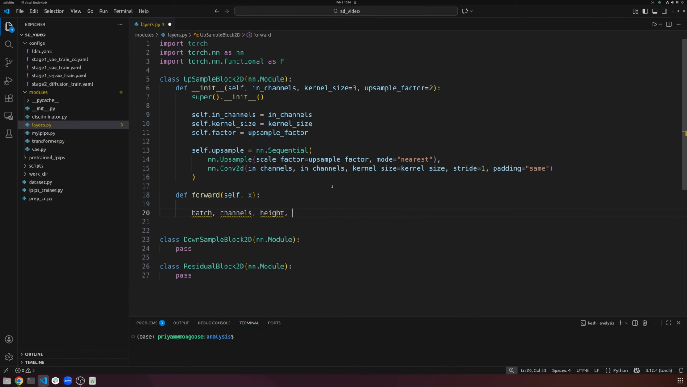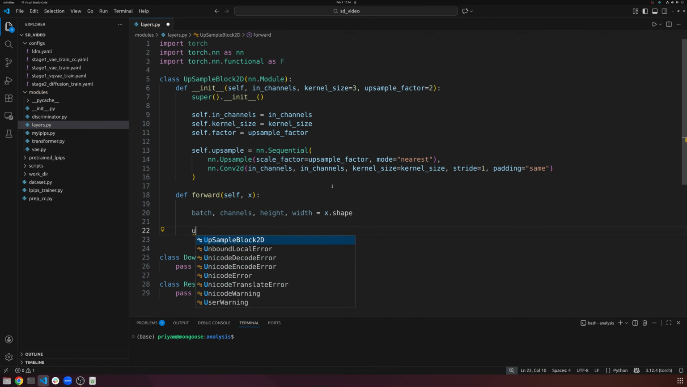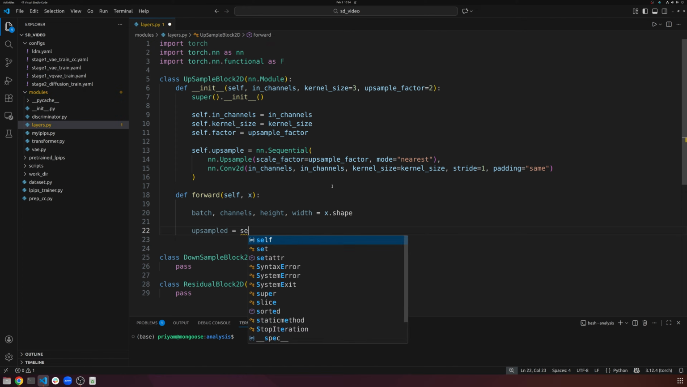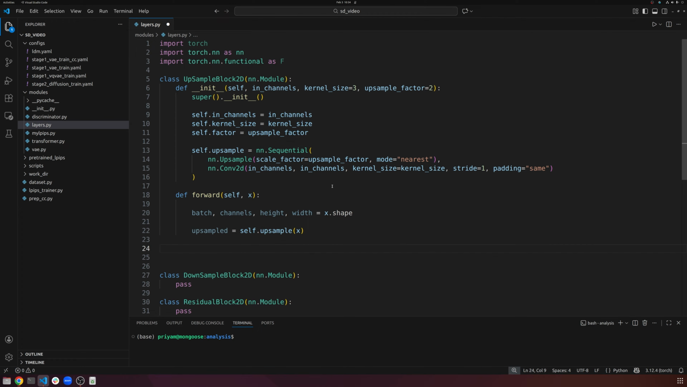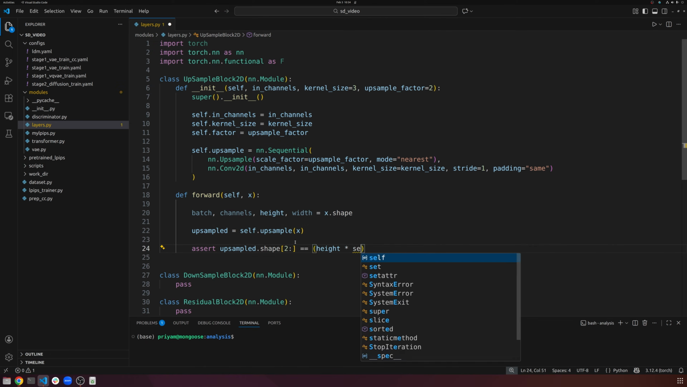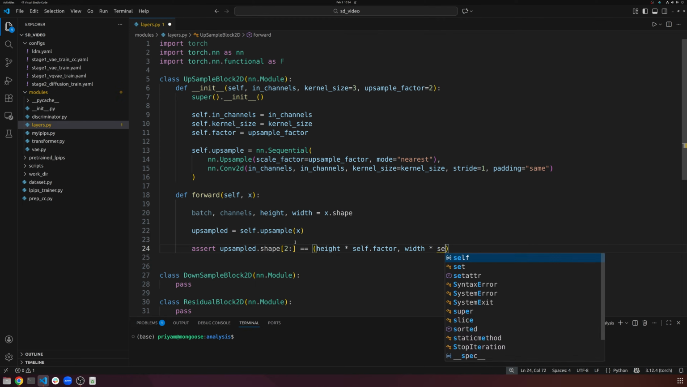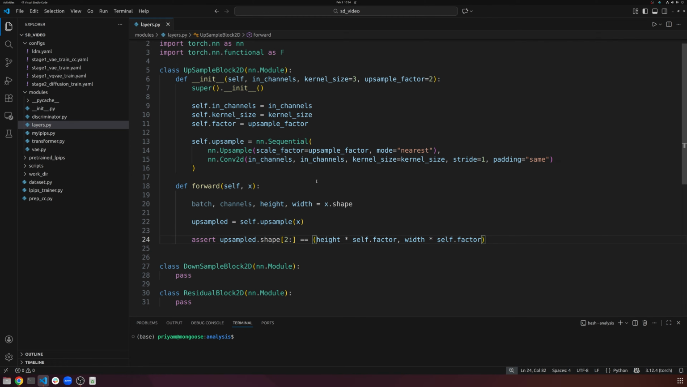Batch, channels, height, width is x.shape. Our upsampled is going to be self.upsample. It's going to go through this upsample block. And then what we can do is just assert that the height and width of upsampled.shape should equal height times self.factor and width times self.factor, right? Because if we've properly upsampled by a factor of 2, then this is what we'd expect to see on the other end. And we can return upsampled.